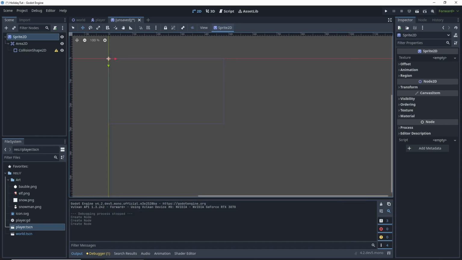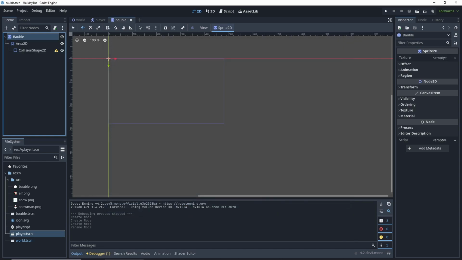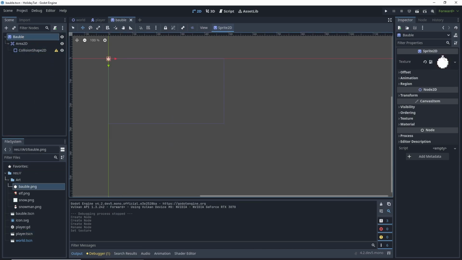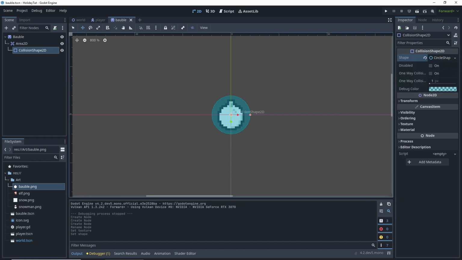We want to rename this first. I'm calling it Bauble for the decoration. Going to save. Then we're going to add that to our scene. And then the center, zoom in, add our shape. We're going to do a circle because we have the shape of the circle. We want it just a little bit bigger. We need to switch off from the move to the arrow.